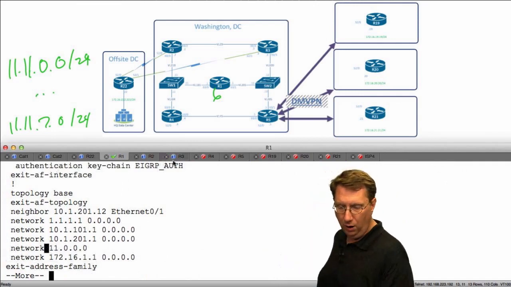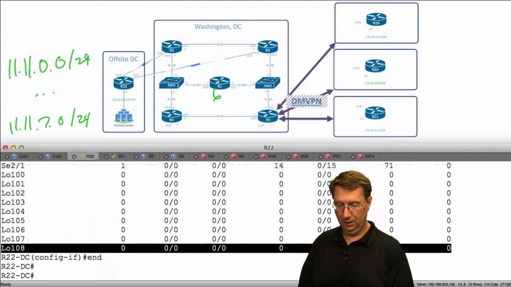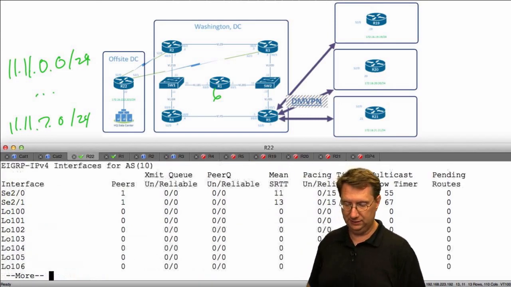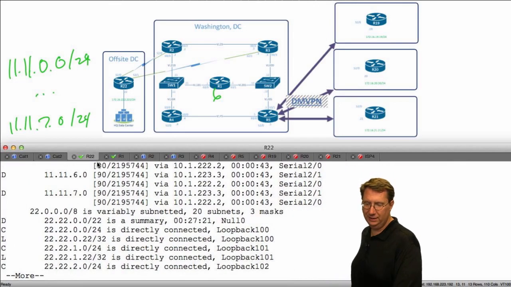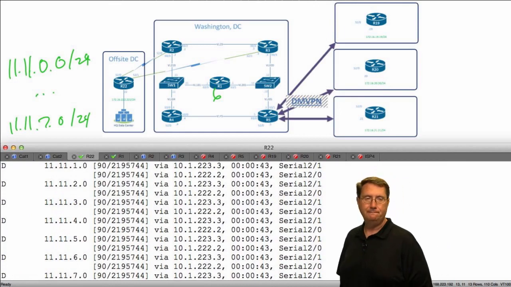So let's go over to R1, I mean R22 in this instance, excuse me. End. Show ip route, and let's see if we see 11. And we do, we see all of those 11s. Notice they're right here, 0.1 all the way to 7.